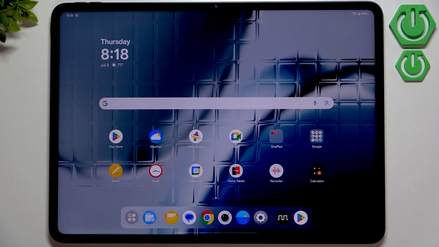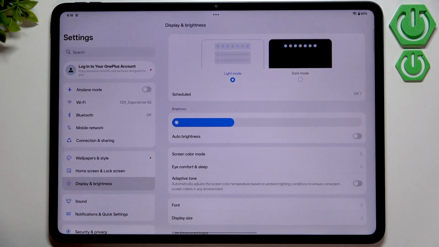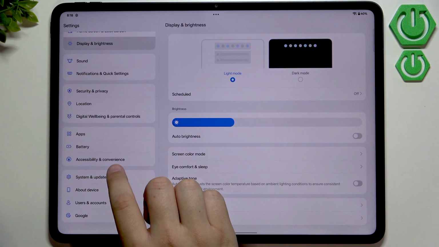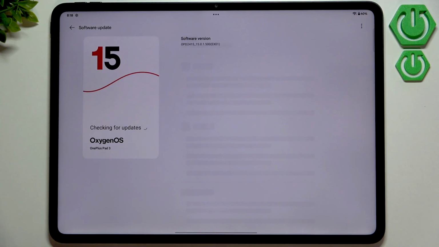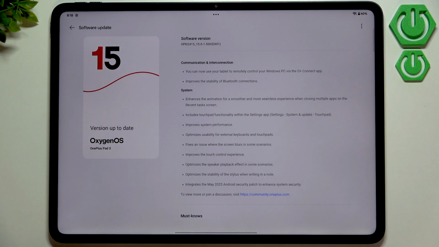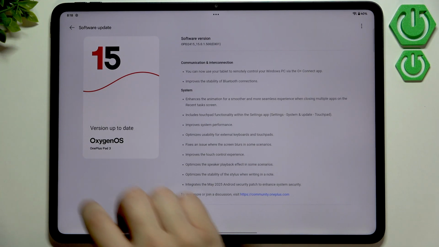So it can actually fix screen flickering, but you need to make sure that you do not have the latest update. So go to system and update, now go to software update, and here make sure that you're running the latest version of the Oxygen OS.